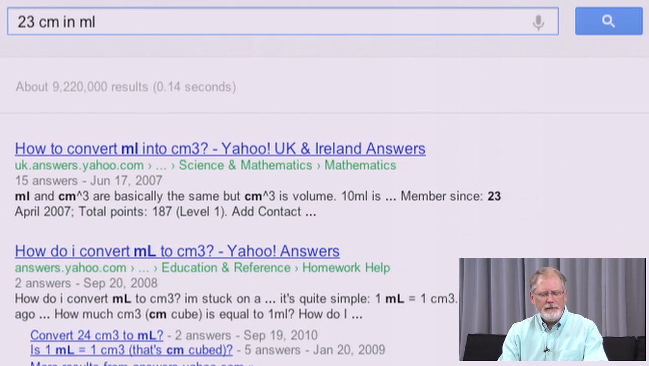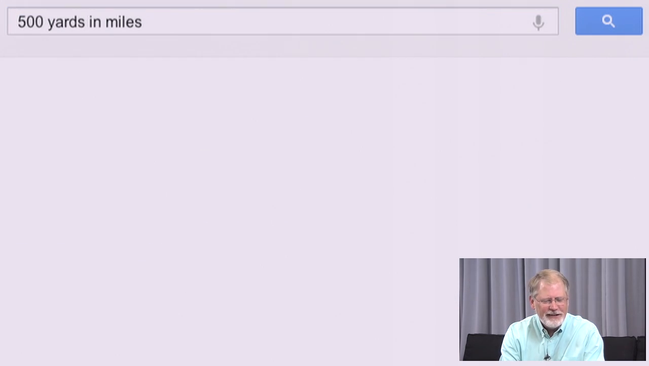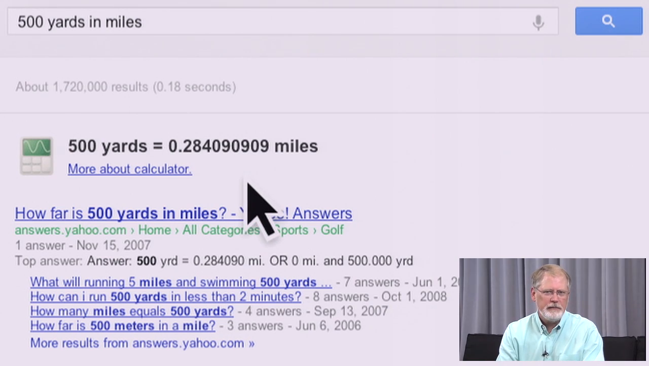So now you see the idea. You can do all kinds of stuff. For example, I swim 500 yards. I want to see what that is in miles, and I can see what that is immediately.